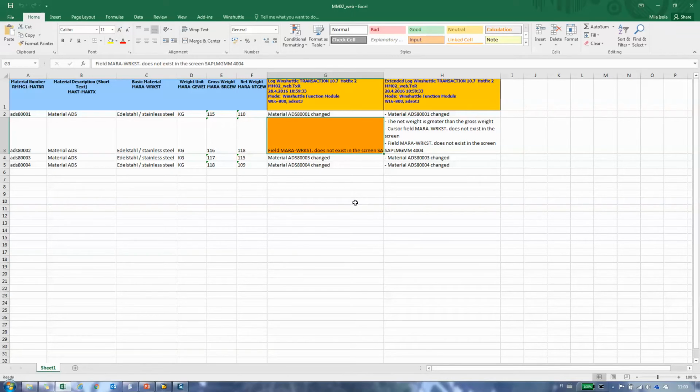If I would not have the extended log, I would start running step by step to see what is happening in SAP during the execution. But since I do have the possibility of extended log here, I will check that. Last message is the same. That's message number 3, the last one. So I have 2 other ones as well. Cursor field does not exist in the screen.